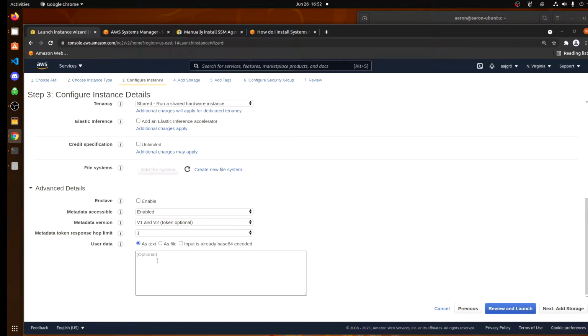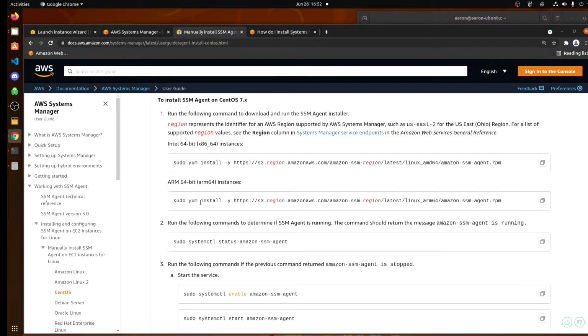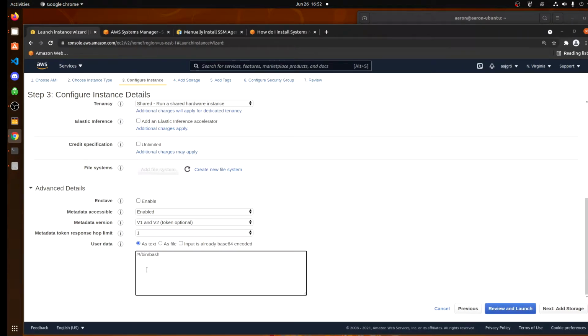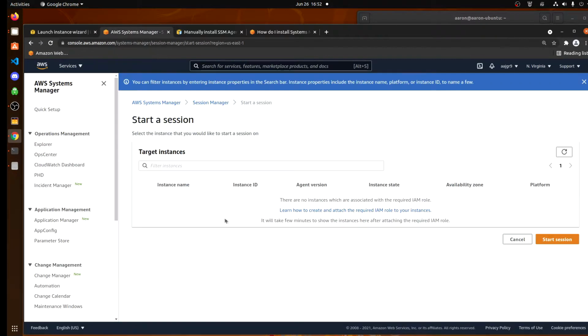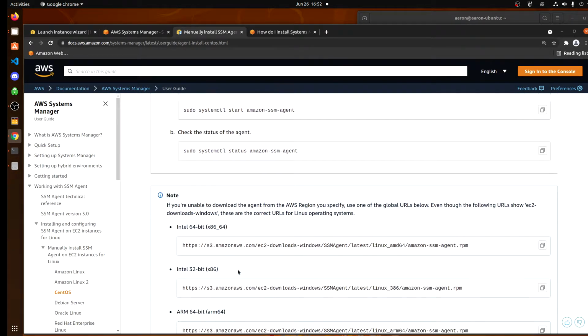If you haven't seen that video, please click the link. Then we'll scroll down here and expand the advanced details, and we'll start to build the bash script that will install the Amazon SSM agent. So I'm going to copy and paste parts of this documentation, for example the sudo yum install -y, to build out my bash script. And I'm also going to take the URL that I had noted here at the bottom.